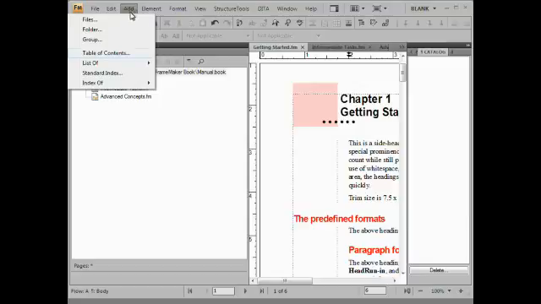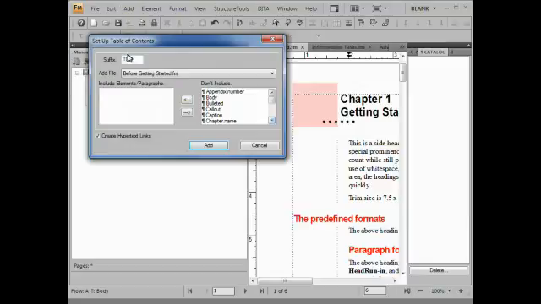Next thing I want to do is I want to go ahead and add a table of contents. Now, to do that, you still go to the Add menu, but in this case, you select Table of Contents.